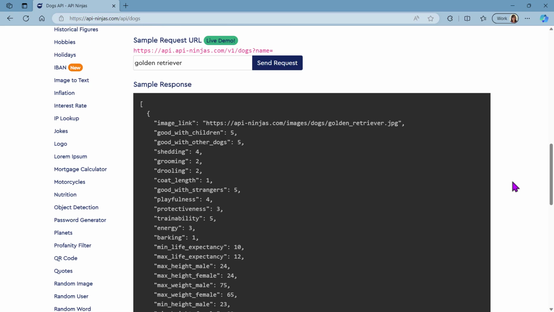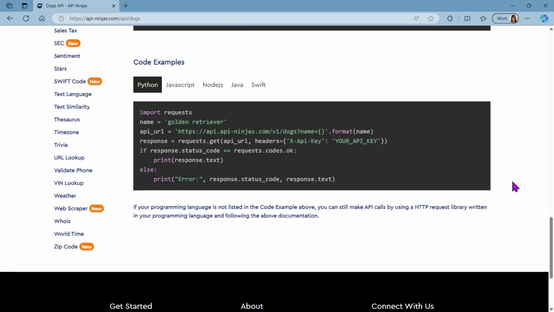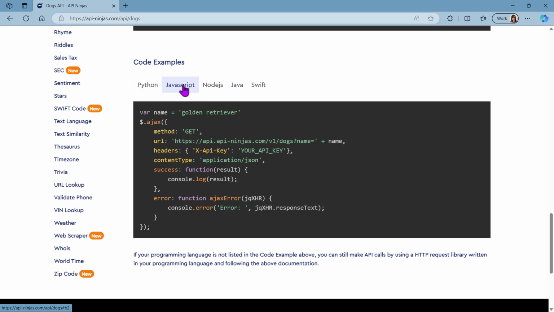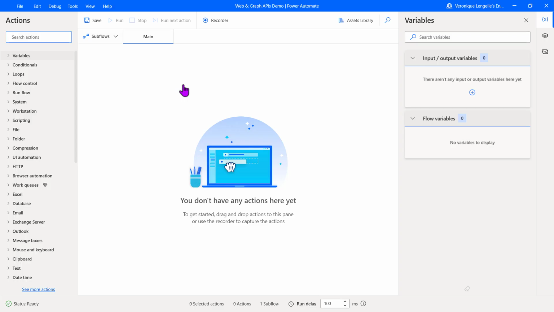If we continue to scroll down, they give us some examples for different languages. If I choose JavaScript, for example, I can see the way I need to format my API when I send it via Power Automate Desktop. I also see the way I need to construct the URL to be able to get the data in return. Now, let's jump into Power Automate Desktop and start building the first part of our bot.